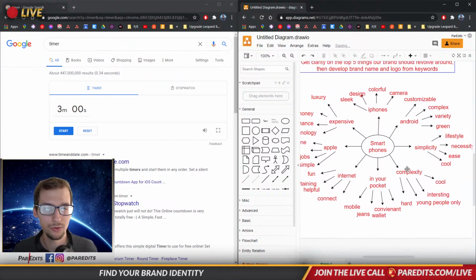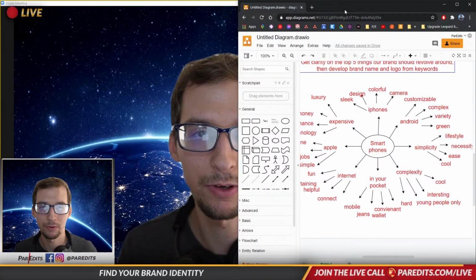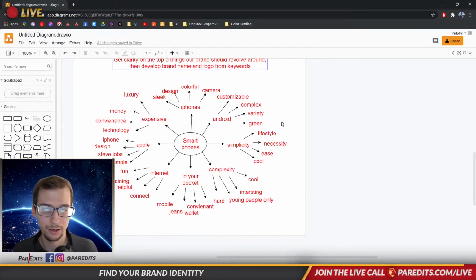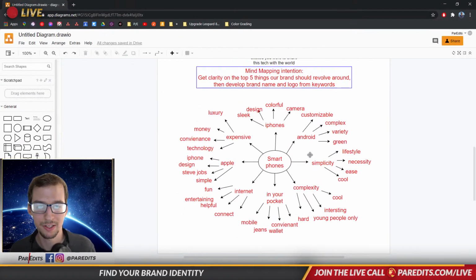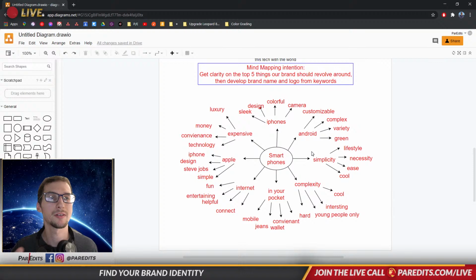Okay, so what we want to do now is I can get rid of this timer. I know it's 10:31, but I just want to finish up this idea because this is the last step to this mind map. Okay, so we're gonna start circling words that stand out to us.